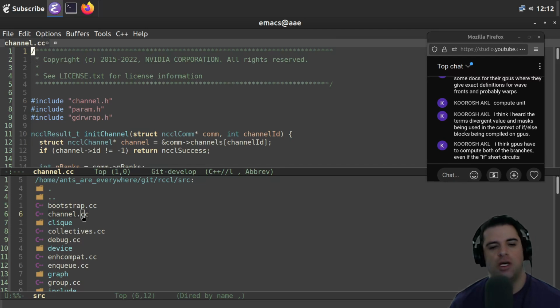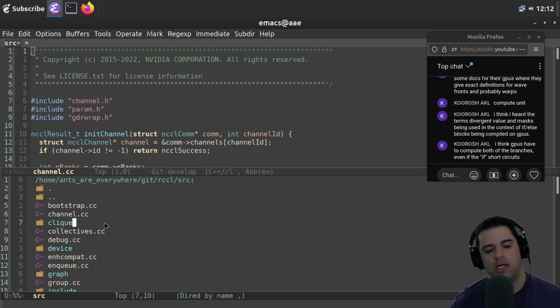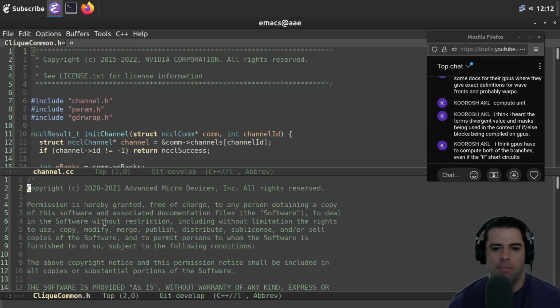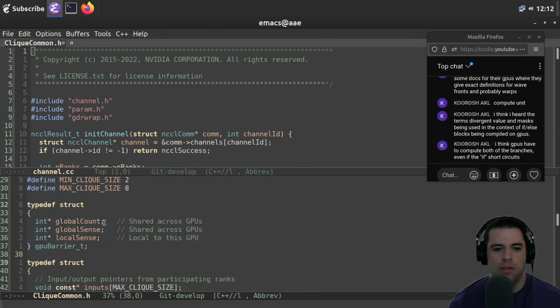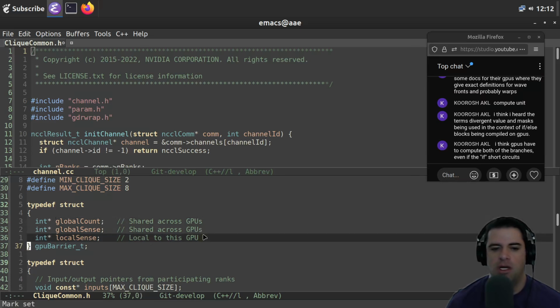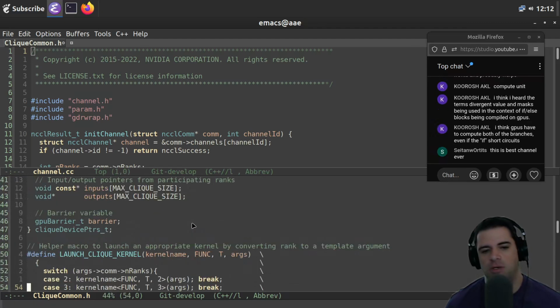We have like communication channels. I guess communication channels, a clique manager. Clique common. I don't know what kind of clique this is. So there's some GPU barrier that's shared across GPUs. There's a global sense, or rather the count is shared across GPUs. There's a sense, whatever that is, it's shared across GPUs, and there's a local sense which is local to this GPU. So this some clique. I'm guessing a clique of GPUs, as in like a group of them that are all connected.